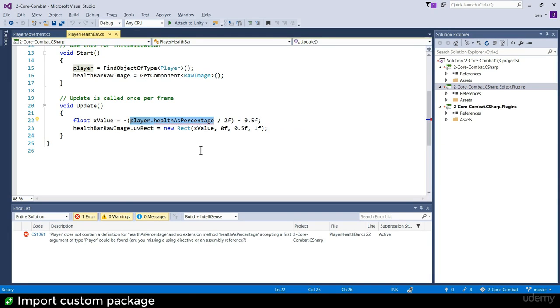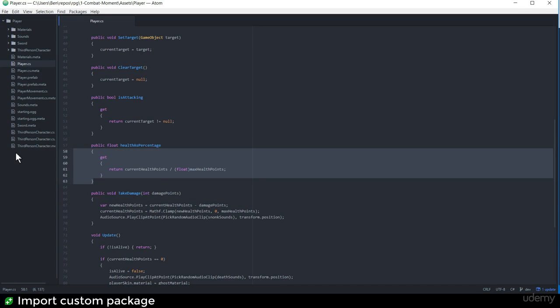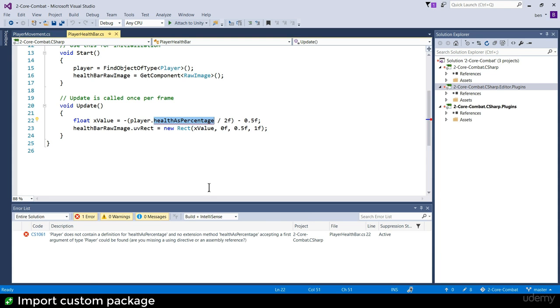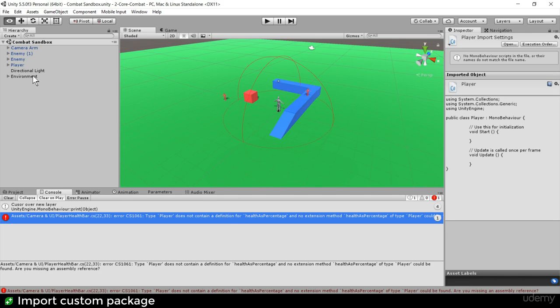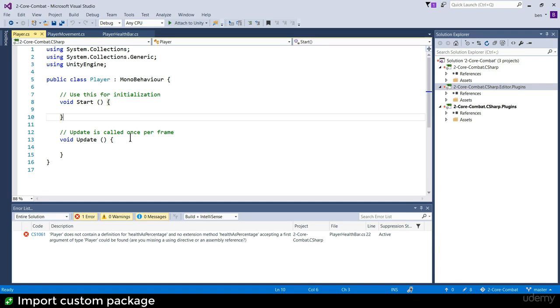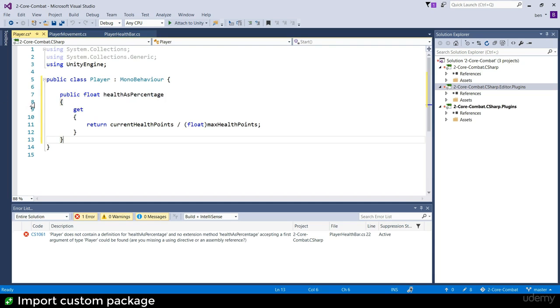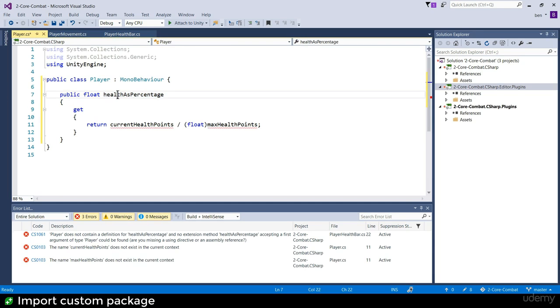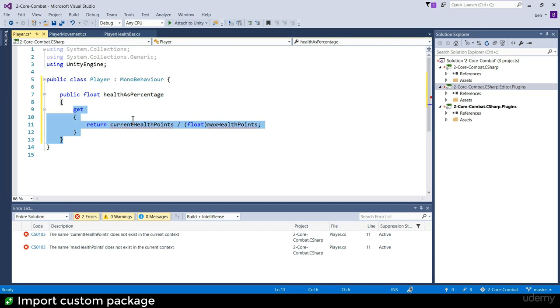Is it just a public property of player? Well, it could be, but you know that I wouldn't have done that. This is going to be a getter, isn't it? The player.health as percentage is going to be a getter. And the way it's written is like this, which I've got over here. I will just go and pull that code in for you and explain it now. So let's open the player script. And let's just paste in the getter. Remember how the getters work. They say public float health as percentage, get, and then you return what you need to return.